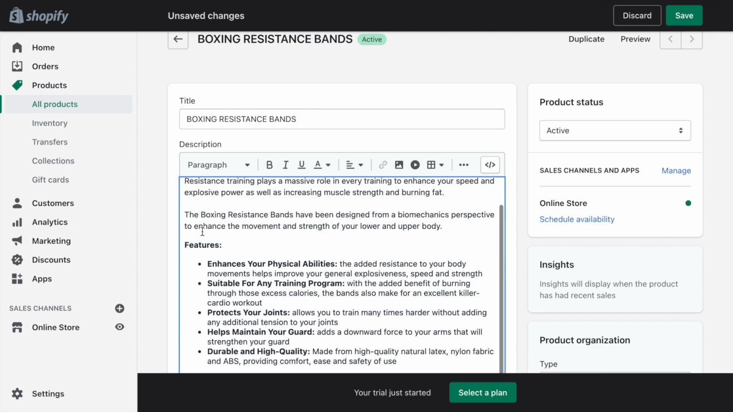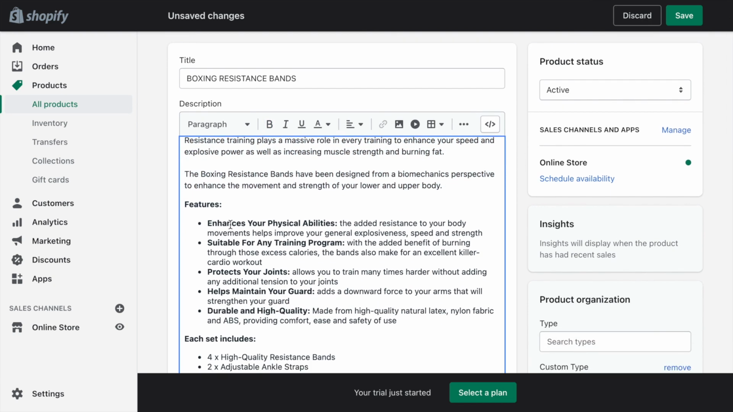After that, you want to do features and you want to add 5 bullet points. So enhances your physical abilities, suitable for any training program, protects your joints, helps maintain your guard, durable and high quality. For every feature here, I like adding a little bit more information. So enhance your physical ability: the added resistance to your body movements helps improve your general explosiveness, speed and strength.